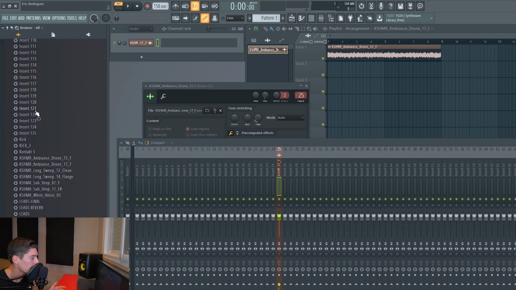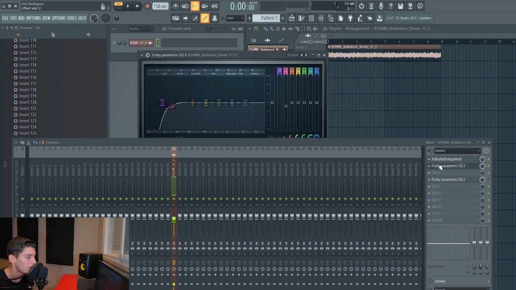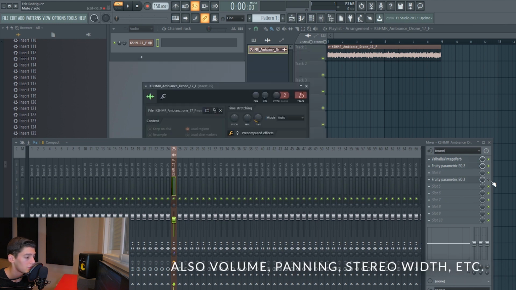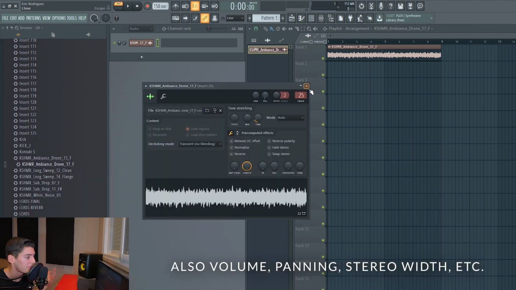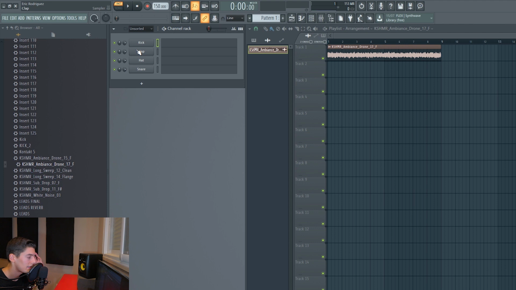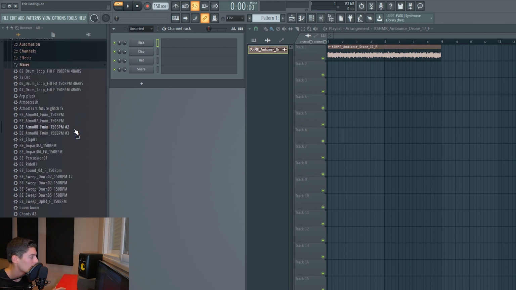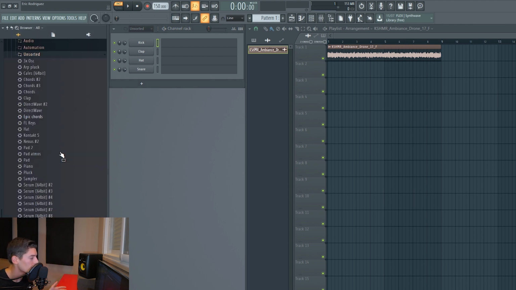So let's look for it. And here, Kashmir Ambience Drone 15. So you drag it and you have all your effects, the reverb and the EQ. As you can see, this was not used, so it's disabled.